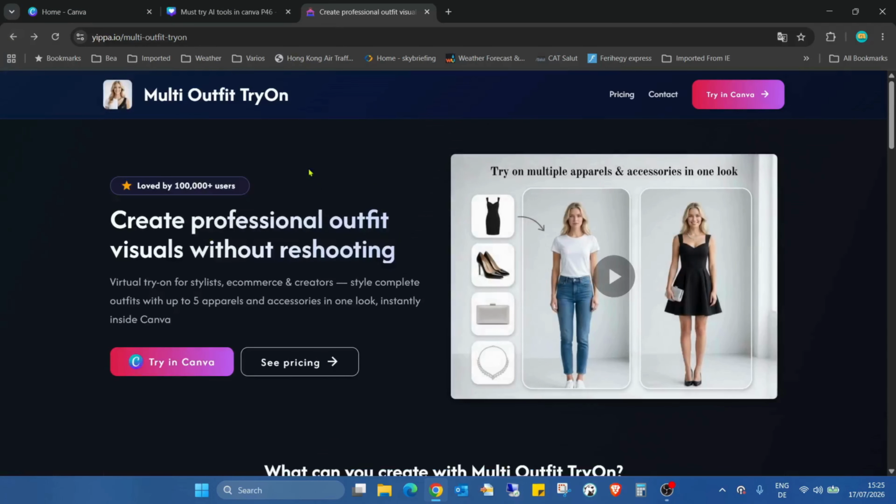tool. And what the tool actually promises to us: create professional outfit visuals without reshooting. So virtual try-on for stylists, e-commerce and creators, styles a complete outfit with up to 5 apparels and accessories in one look instantly inside Canva. So that's a pretty amazing tool.